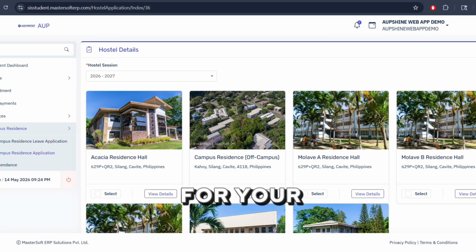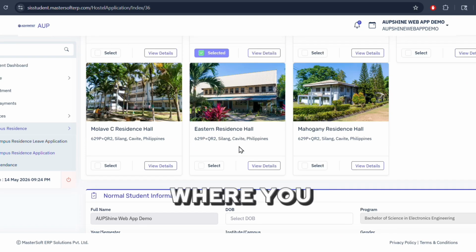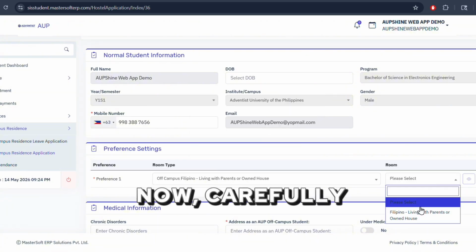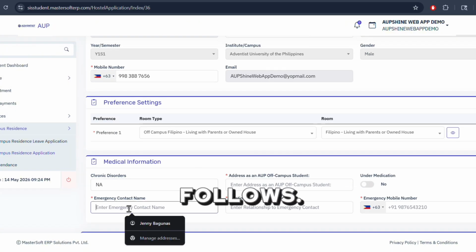First, select the term for your residency. Next, choose where you will be residing. Now carefully fill in the required information that follows.